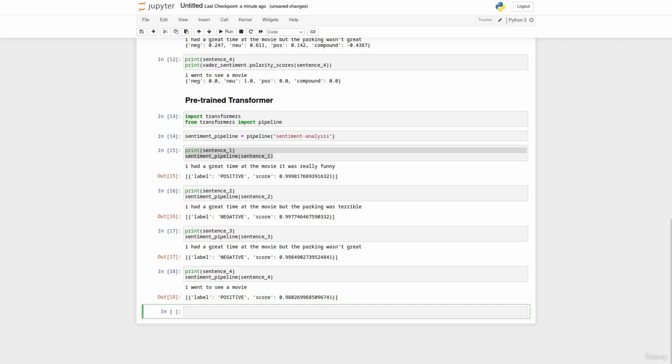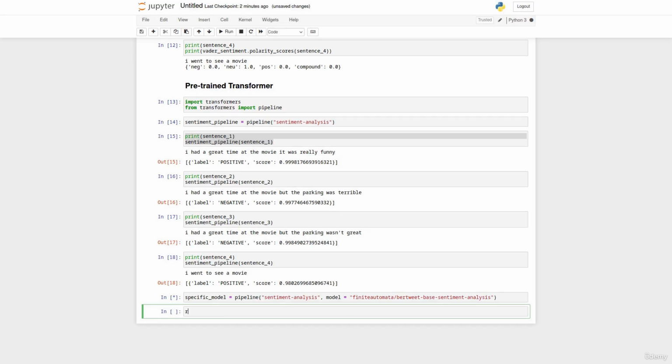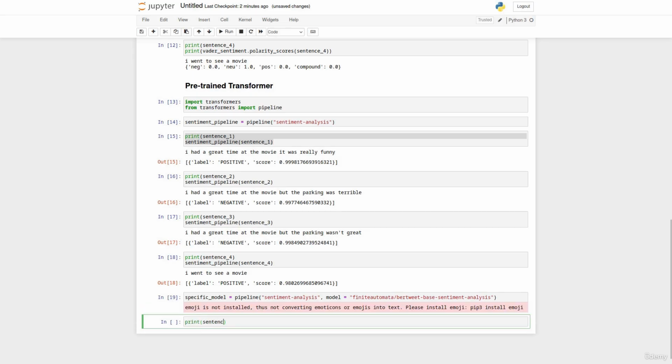So let's try a specific model trained on tweets in the English language to see if this improves our results for these transformer models. We can create a specific model, and again we're using the pipeline function. We specify still that we want sentiment analysis, but then we can also specify the model that we want to use. There's loads of models available online. They've been trained on loads of different data, so if you're not getting great results with the base model, definitely go and check out the other models available on the Transformers website.